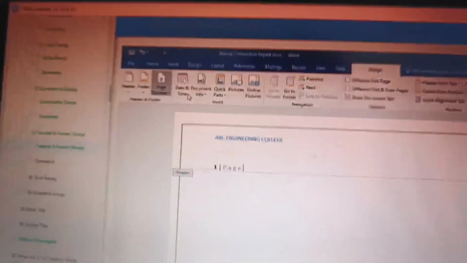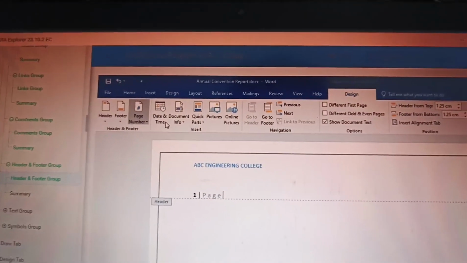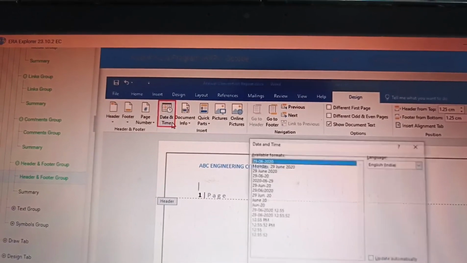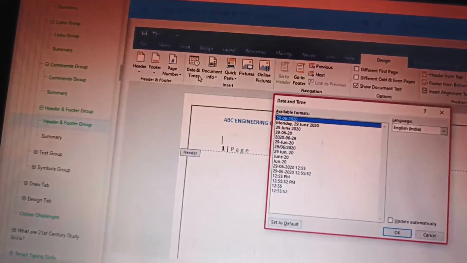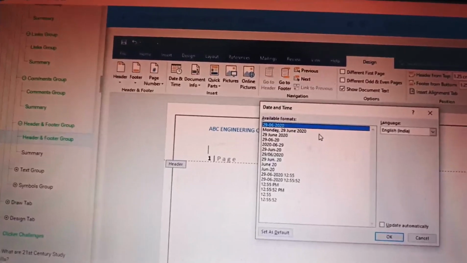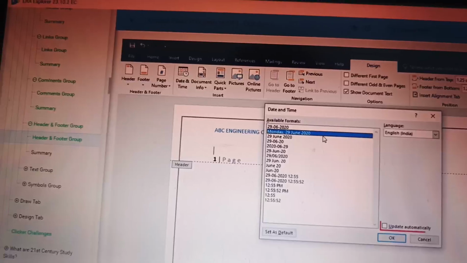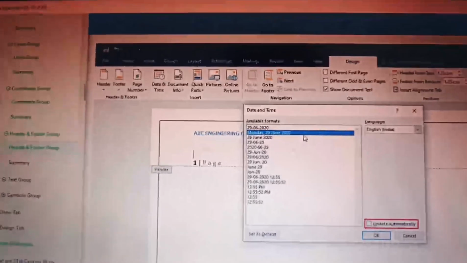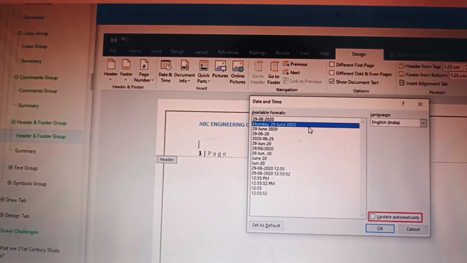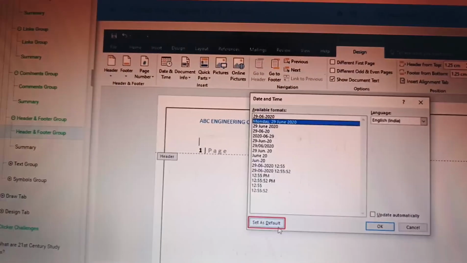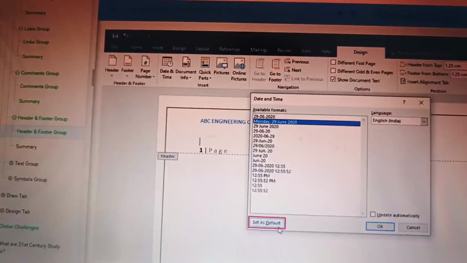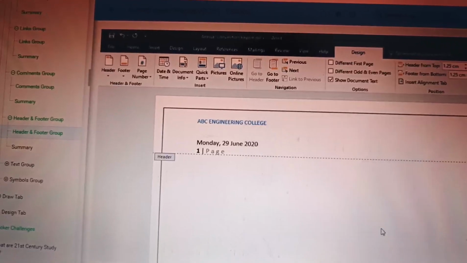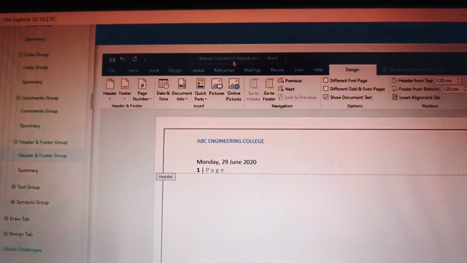Let us say you want to insert date and time in the header. Place the cursor here and click Date and Time. The Date and Time window is displayed. Select the format. Select this checkbox to ensure the date is automatically updated every time you open the document. Select Set as Default in case you want to use the format in other documents. Click OK. Let us now insert the file name.